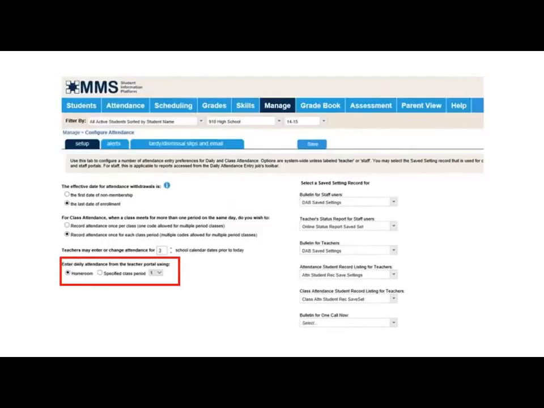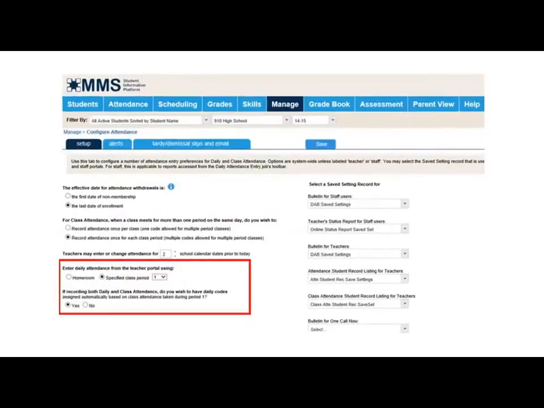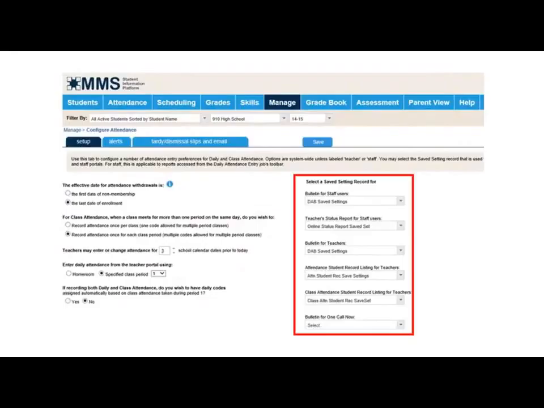Is this attendance related to the teacher portal? It is. So if your teachers take attendance by homeroom once daily, you can choose the homeroom option. If your school takes attendance in a specific class period, you can choose which period from the drop-down options. And when you choose specify class period, you'll receive an additional option related to recording both daily and class attendance, like we see here. What are the options for saved reports on the right-hand side of this page?